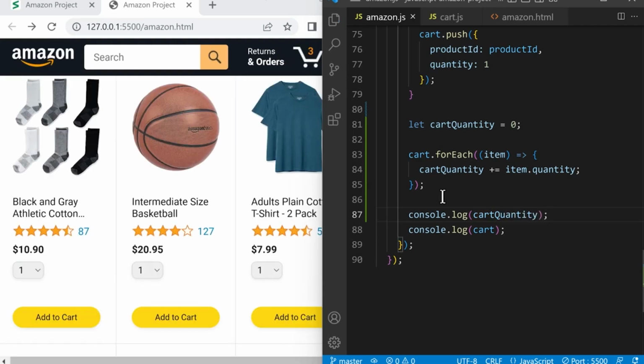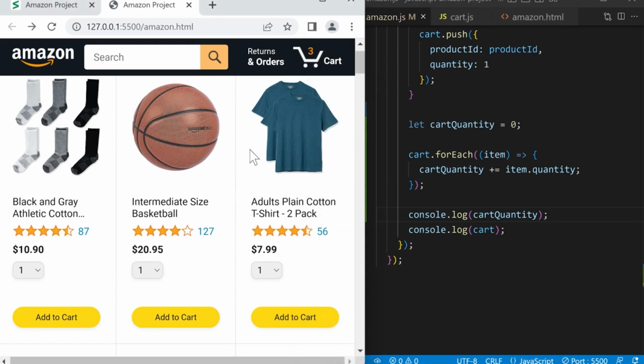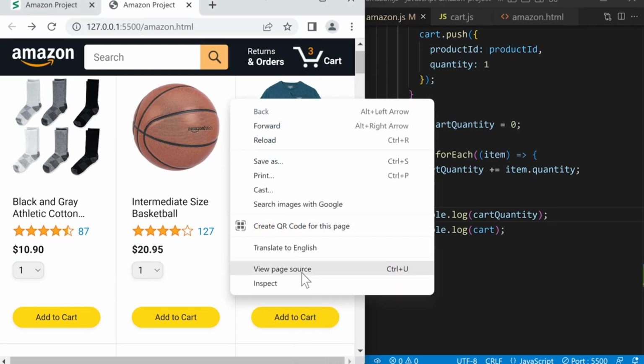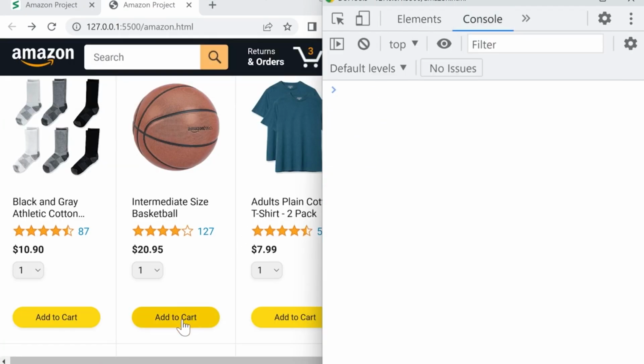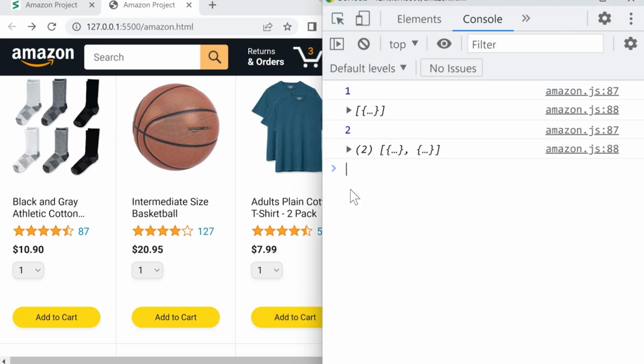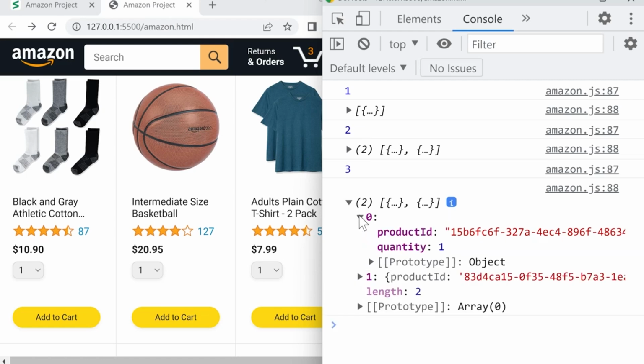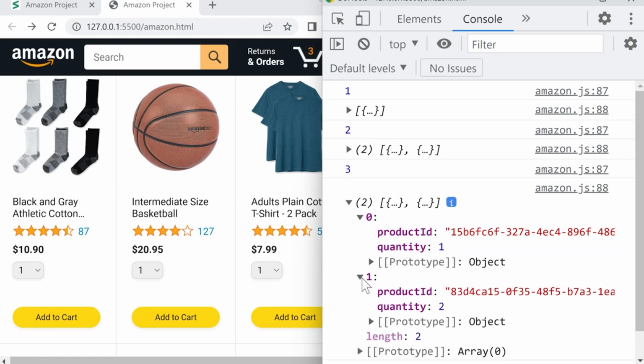So we'll save and go back to our page and open the console, right-click, inspect, and console. When we click add to cart on the basketball, the quantity will be 1. If we click add to cart on the t-shirt, the quantity will be 2. If we click again, the quantity will be 3. So looking at the cart, it basically added 1 basketball and 2 t-shirts to get a total of 3. So that's how we can calculate the total quantity of the cart.